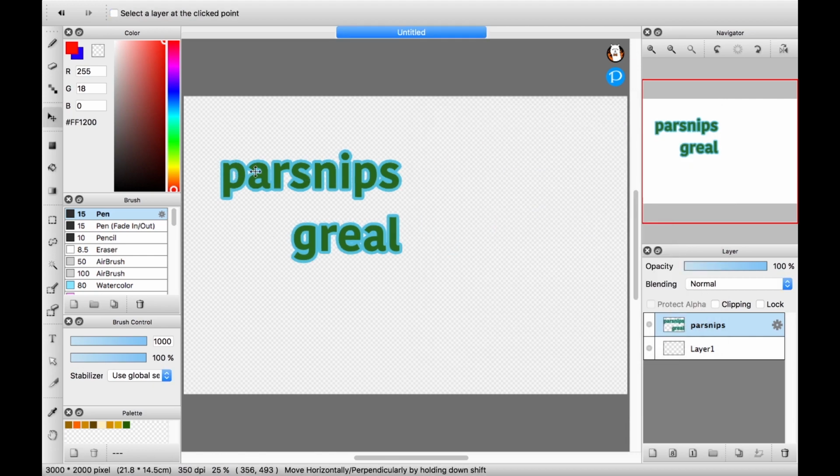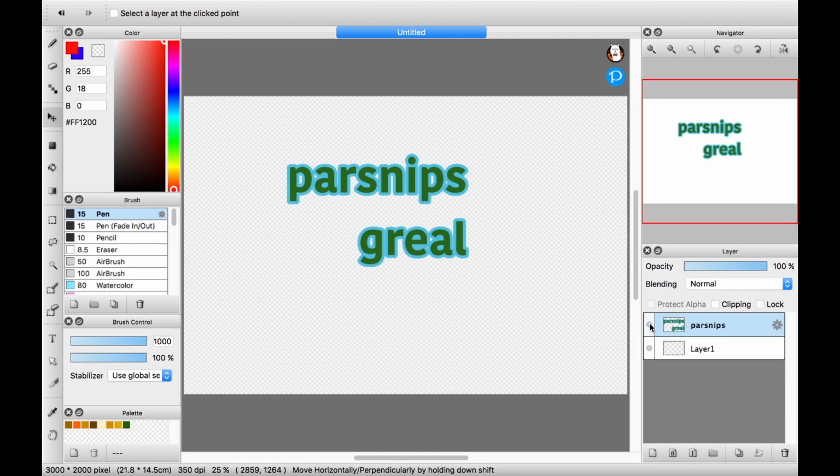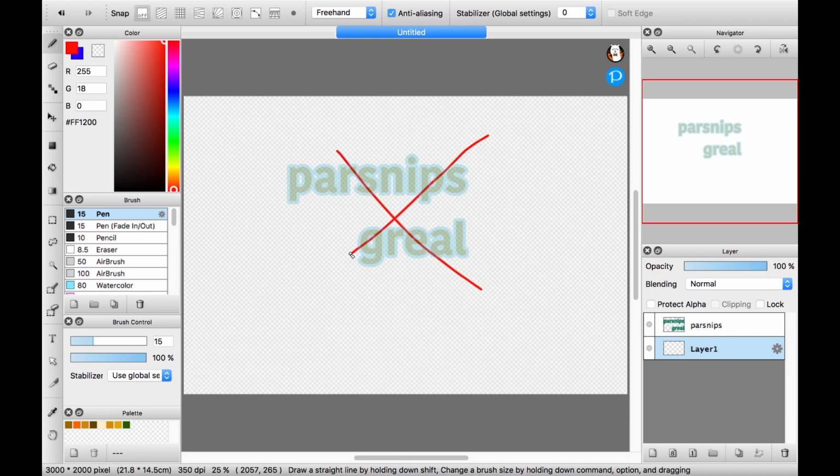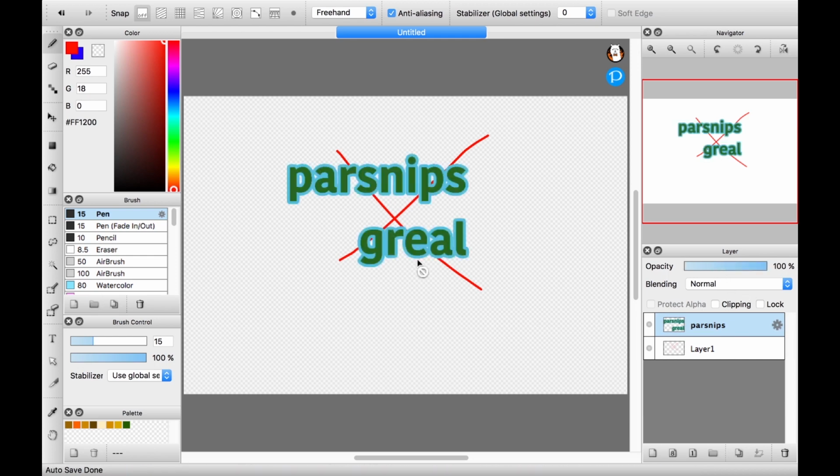And the only thing you can do with text is move it around. And well, this is a good time to talk about layers. So you can change the opacity of a layer, which right now we have this layer selected. You can change the opacity, which makes it more see-through. So if we were to go to layer 1 and draw a big fat X, even though this layer, at 100% opacity, goes over layer 1, see?